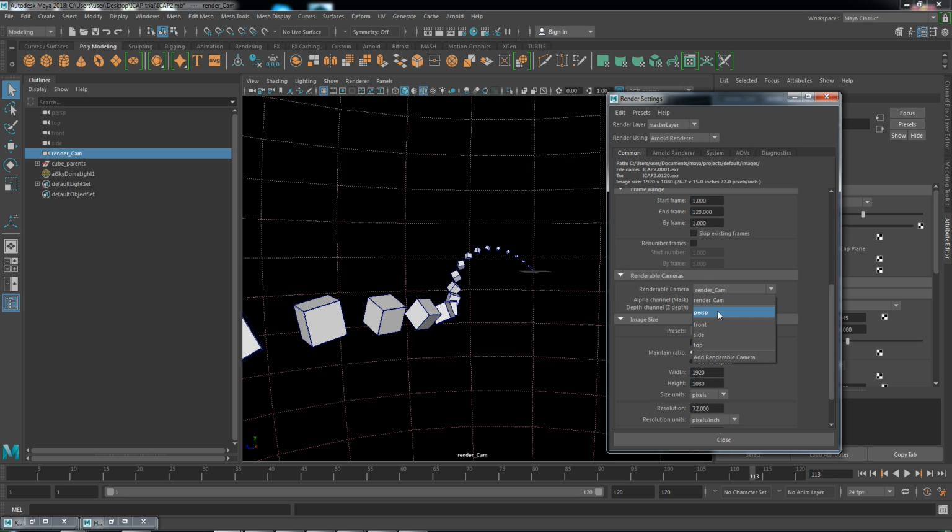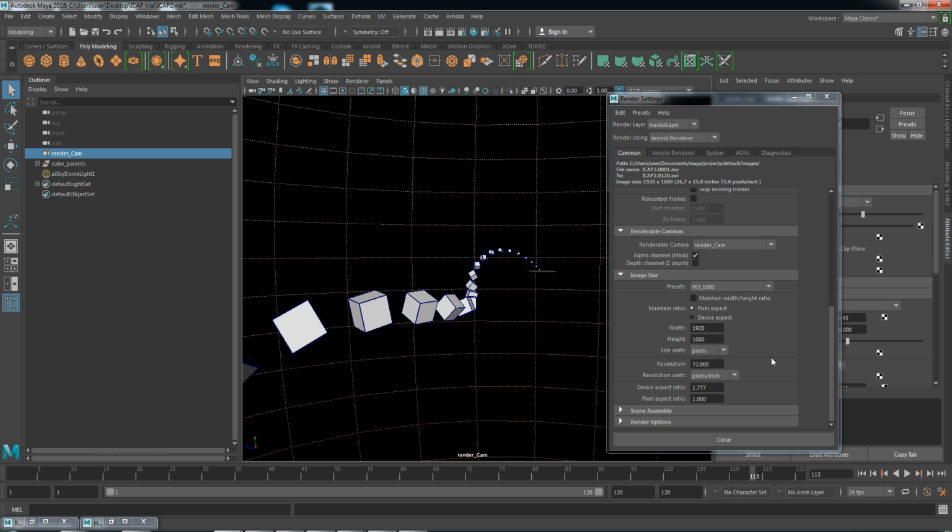So you could render out of your perspective. That's fine. Just know that you want to render out of what you're wanting to render out of. I believe we're in our render cam. Yeah. And then we set our image size. So from here we're good. We can actually X out of this.